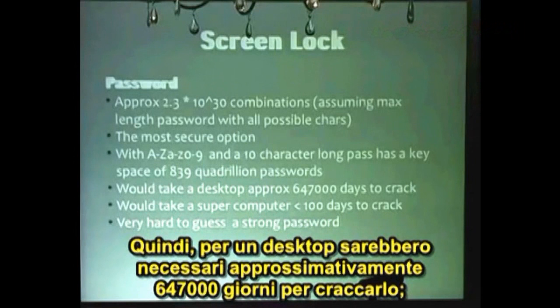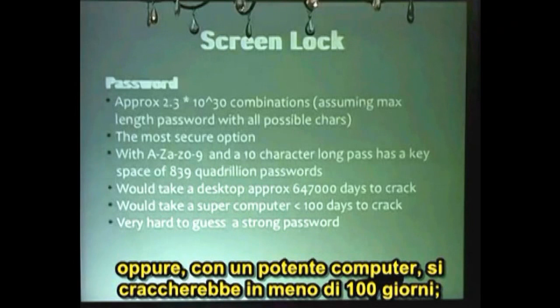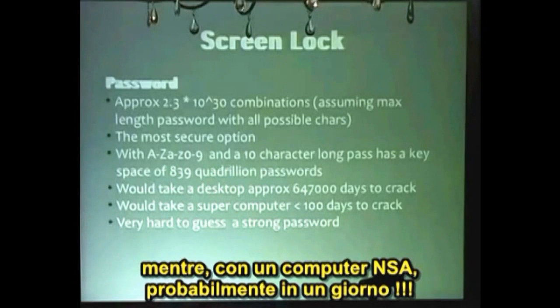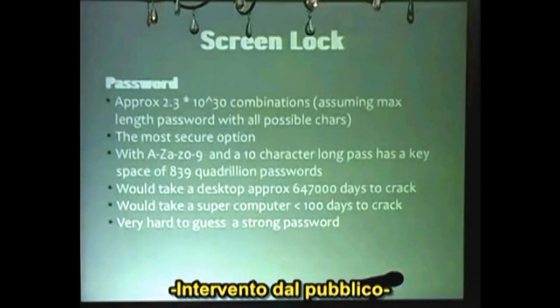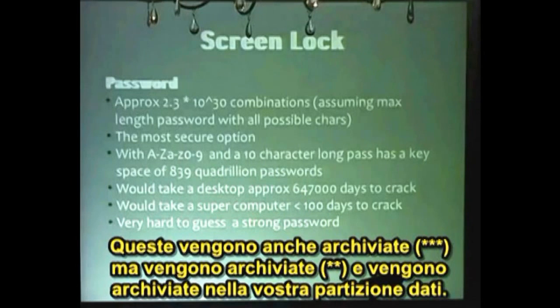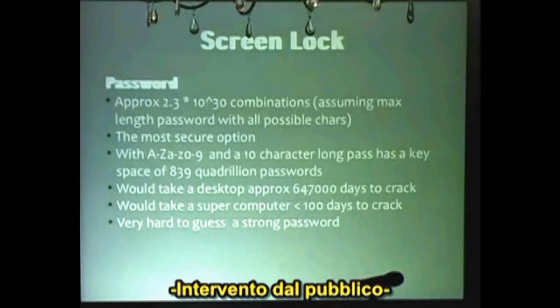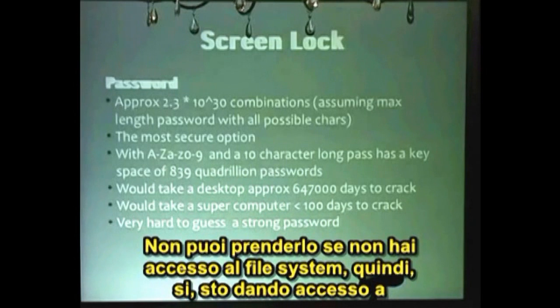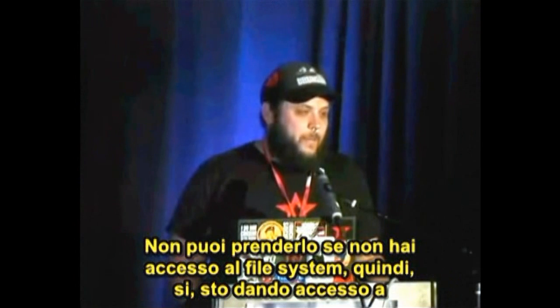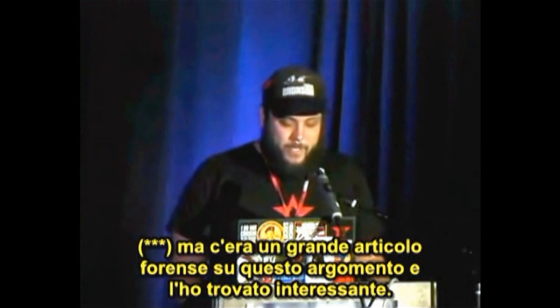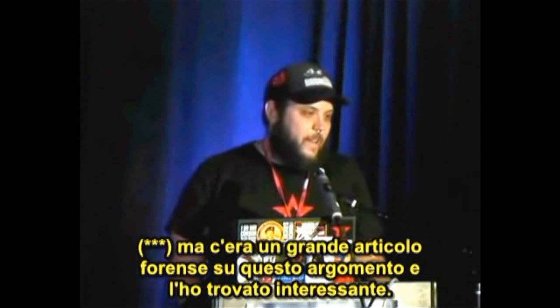So your mileage may vary, but it would take a desktop about 647,000 days to crack. Or with a strong computer, a bit less than 100. Or with an NSA computer, probably like a day. So how are those stored? Those are also stored hashed, but they're also stored salted, and they're stored in your data partition. So choose a strong password and set a password lock. That's my advice. You cannot get the hash if you don't already have access to the file system. So I'm dubious as to what merit retrieving the hash would be, but there was a big long forensics article on it, and I found it interesting.